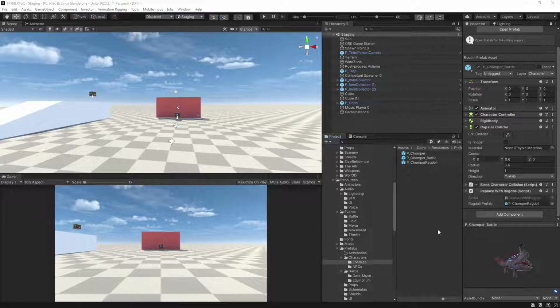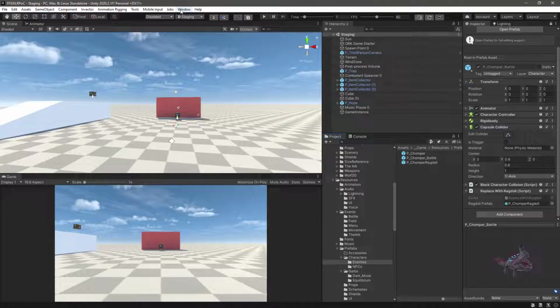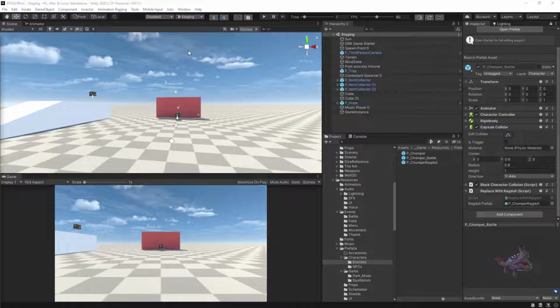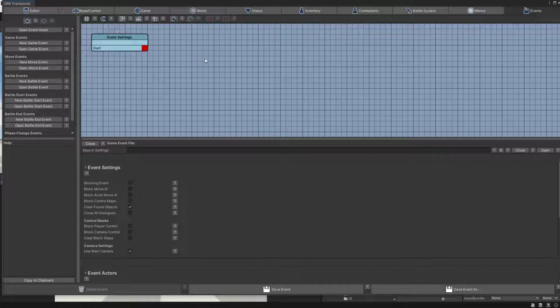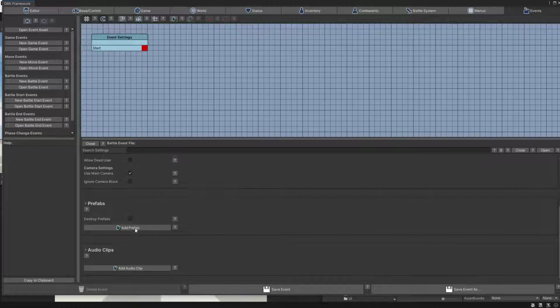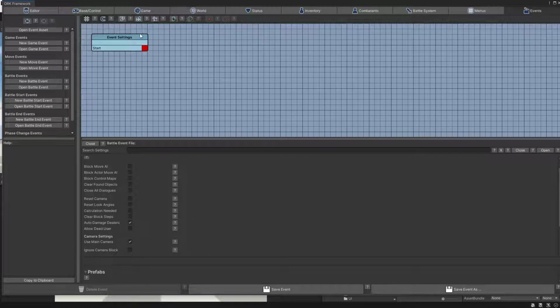So when Chompers die in the battle, we need to instantiate this prefab, and that needs to be handled using ORK Framework events. So let's open up ORK Framework and let's create a new event that we are going to be using when Chomper dies. This needs to be a battle event, so let's click on new. In the event settings, we want to add an audio clip that we are going to play, like the squeak when he dies.